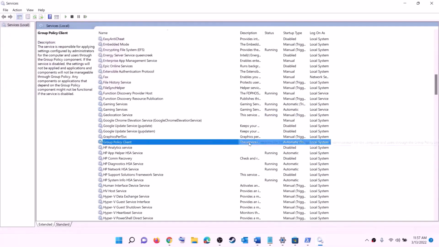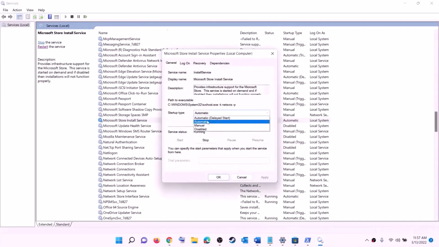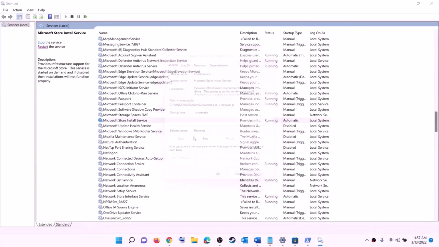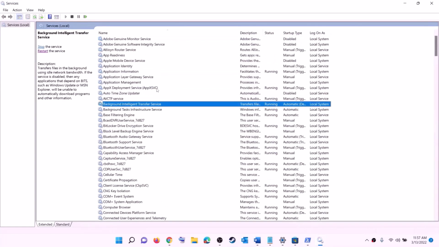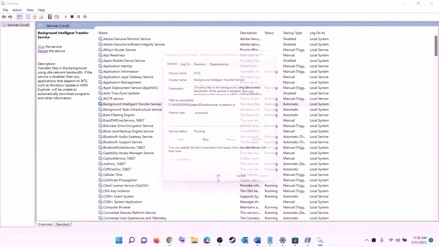Now find Microsoft Store install service, make a double click, set it to automatic, then click on apply, click on start if highlighted, and then click on OK. Now find background intelligent transfer service, make a double click, set it to automatic, click on apply, and then click on start if highlighted, then click on OK.